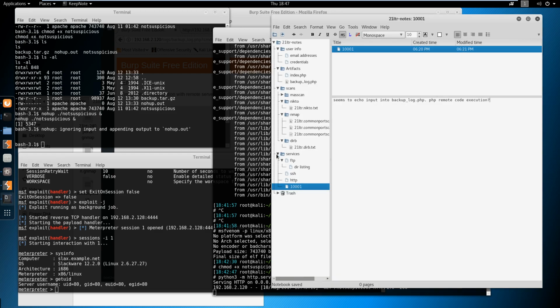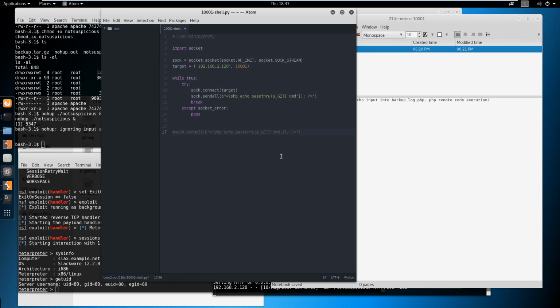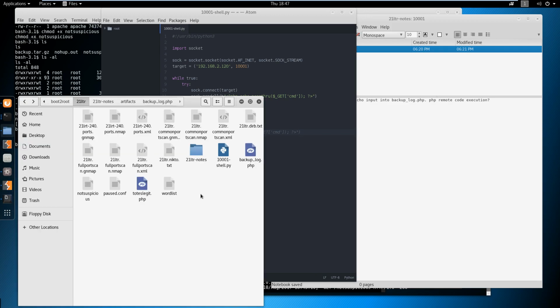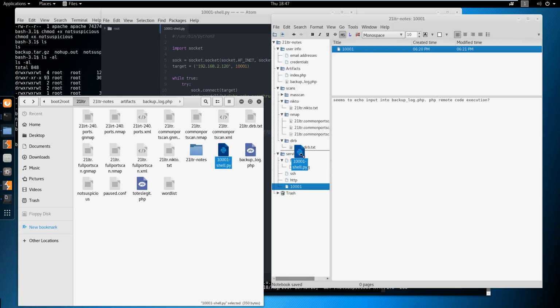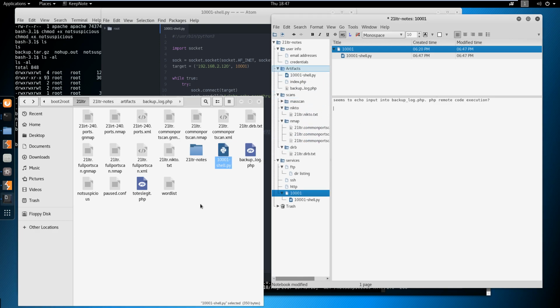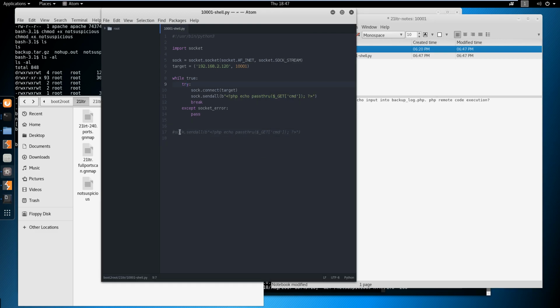Let's get our shells in here. So let's do this. We're going to save that. I'm going to put this script both in here just for notes, and then I'm also going to put it in the artifacts because I want that. And then basically, if we just put that in there.